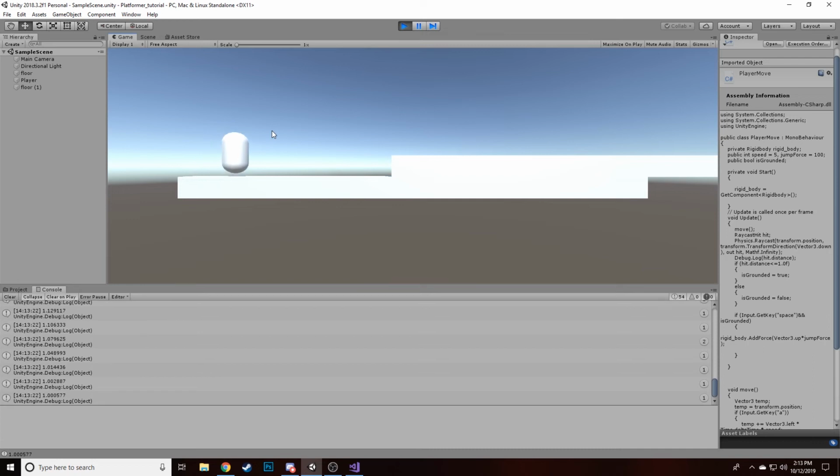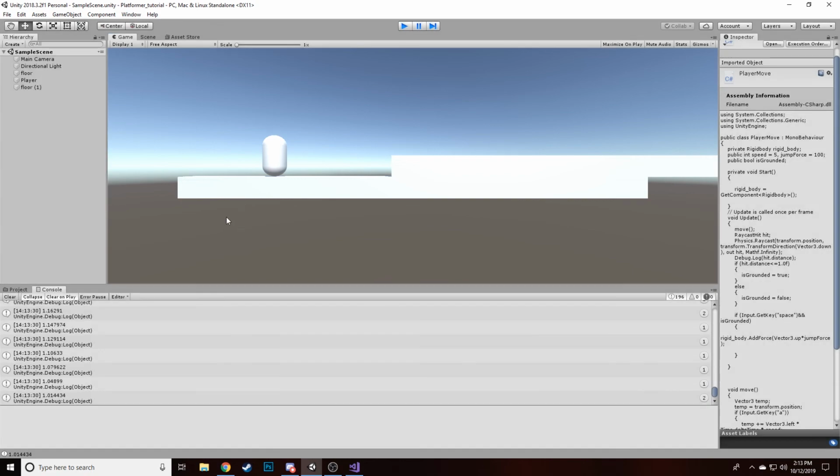Now, as you can see, our jumping works, but it's jumping really strangely. Every once in a while, it'll jump a little higher, and it's not getting that far off the ground. And there's a couple things we could do to fix this.